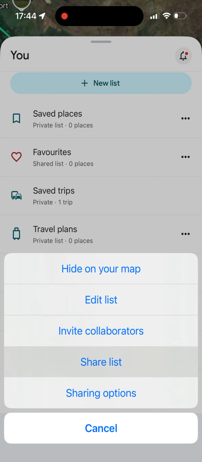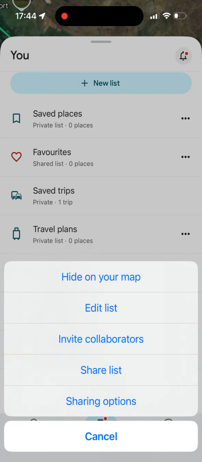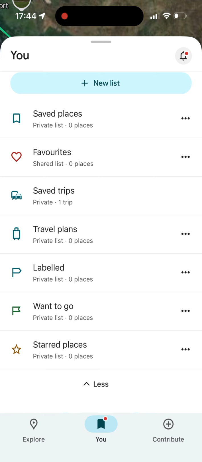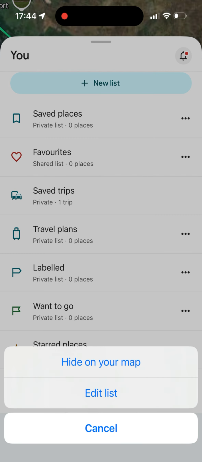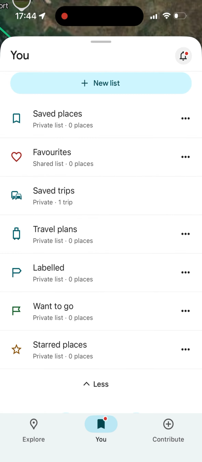These default lists have one important limitation: you can't rename them, and you can't delete them. And some of them, for example starred places, can't be shared with others. These are your personal saved places built into Google Maps.